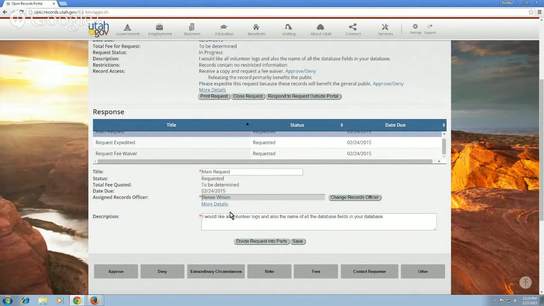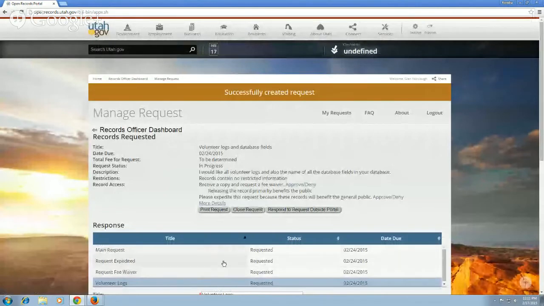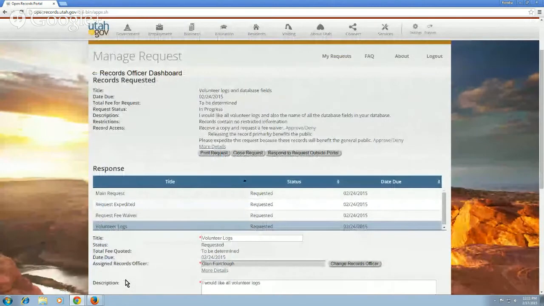So in this section, you can change the records officer. You can also do something fantastic here, which is divide the request into parts. If you'll notice, this records request is asking for two completely different things. So it's actually like two requests. So what I'm going to do is divide the request into parts, and then I'm going to say volunteer logs are one thing here. And then click add request. And you see here has been added the volunteer logs.